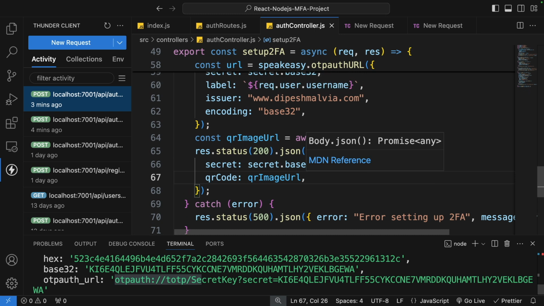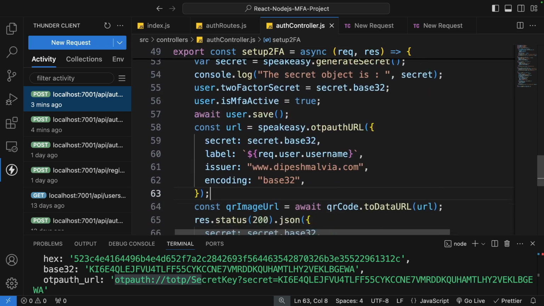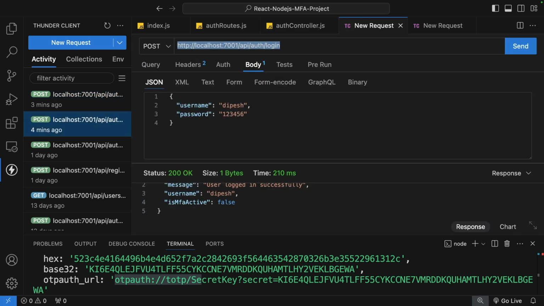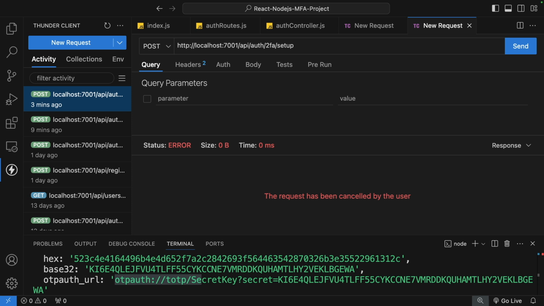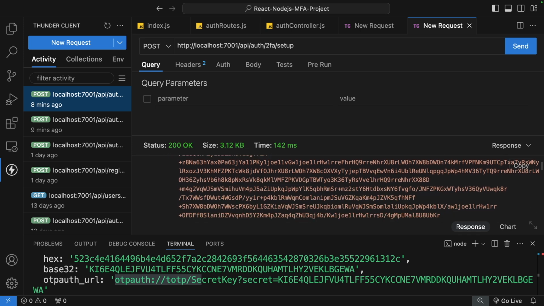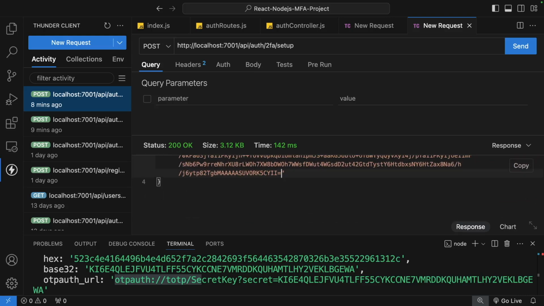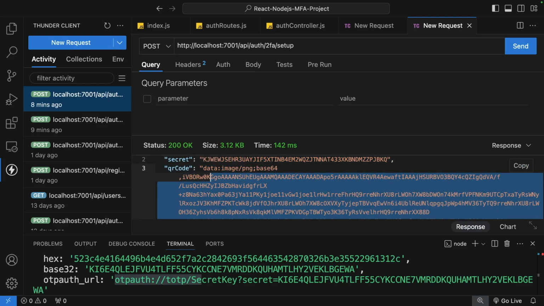All right, so now if you want to give it a try after setting this up, let's give it a try. So I'm going to go here. I will log in. So the user is logged in. Let's set up the MFA. I'm going to send the request, and you see that we have this secret. Along with this secret, we also have this QR code base 64 string. Now I will just copy this base 64 string, and then we will use it.